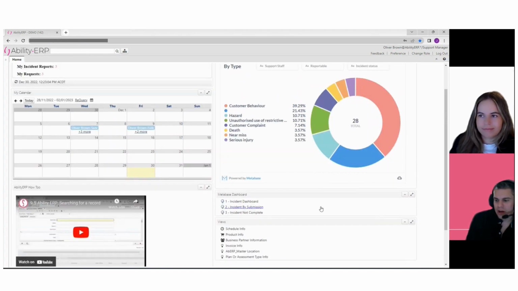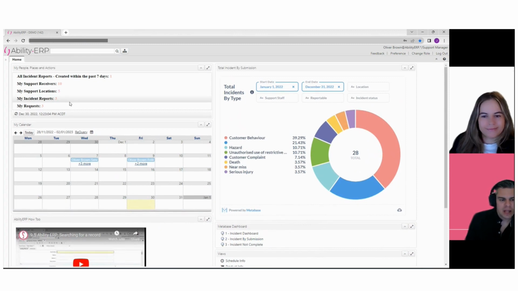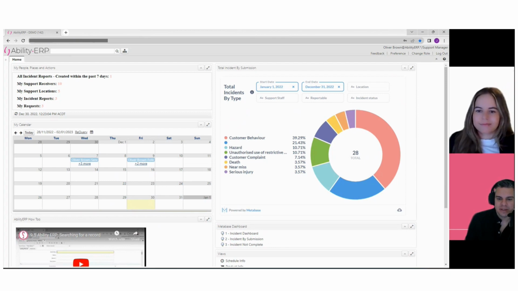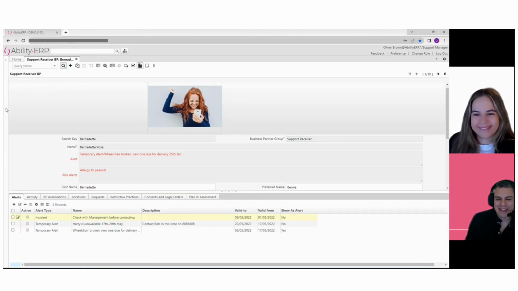So now we might go into a window itself. The example we'll use: we use the terminology of support receiver for a person receiving care. That's really because a lot of organizations either use customer or client, so we've gone with neither, I guess. But if you were to use this system, you can absolutely change the name of that to what suits you.